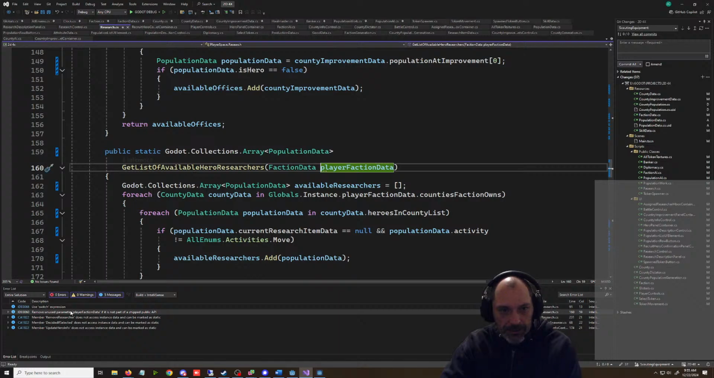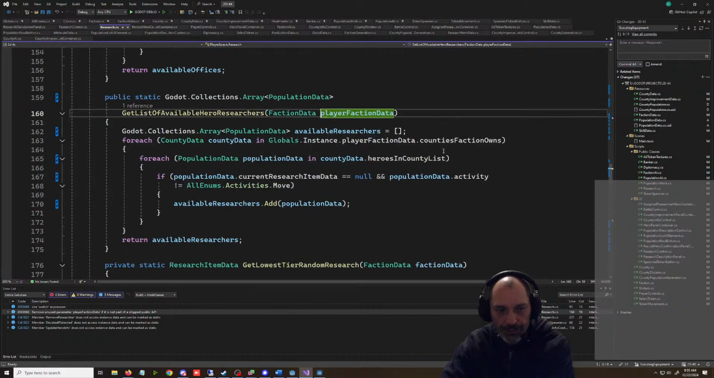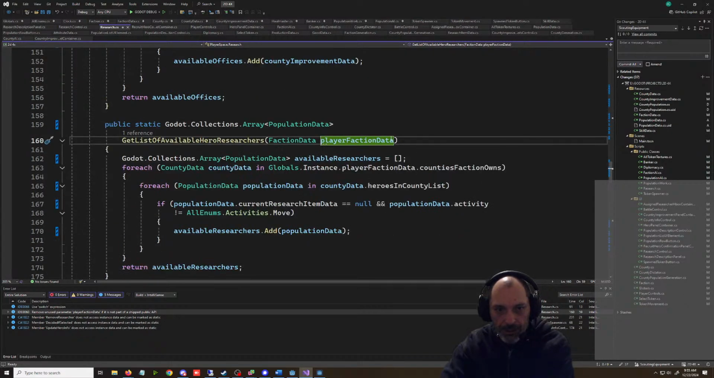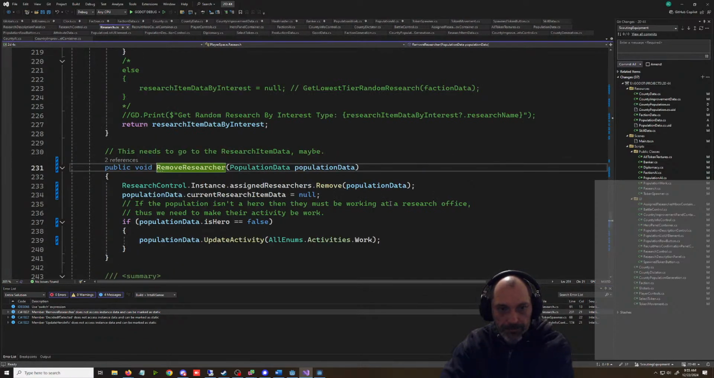Let's see what this one is. Get list of available hero researchers. I was passing in a player data. Where are we at here? This is in research. A player faction data. But we never used it. So let's get it out of here. Now we're down to 3. This is amazing. I guess we'll do this too.